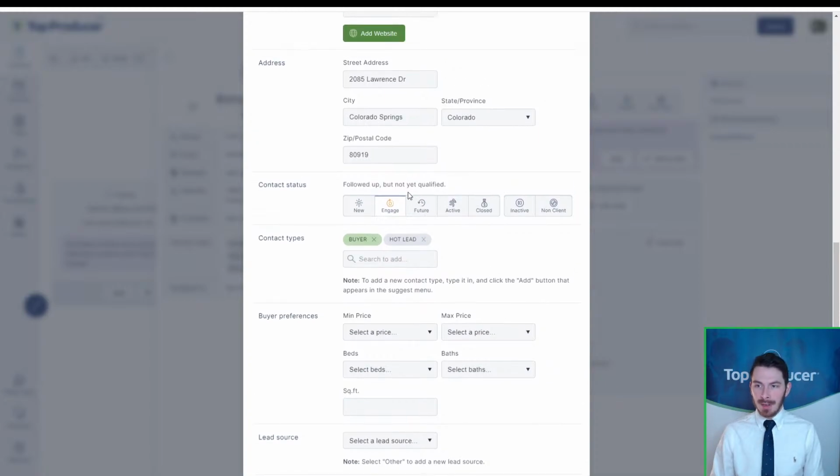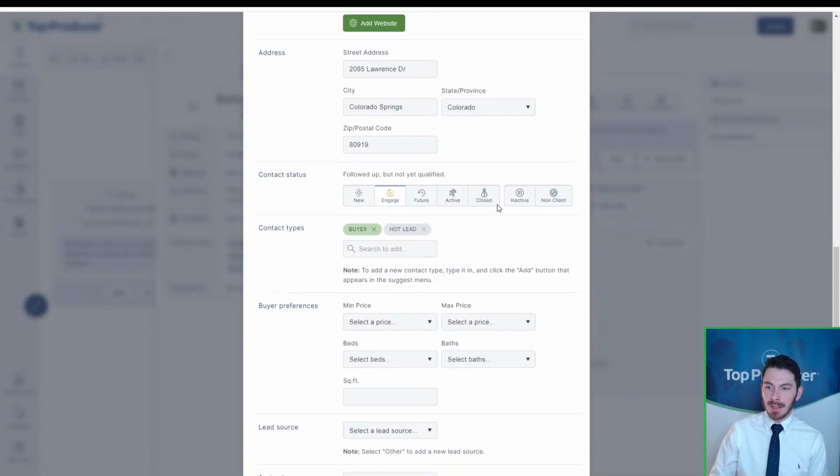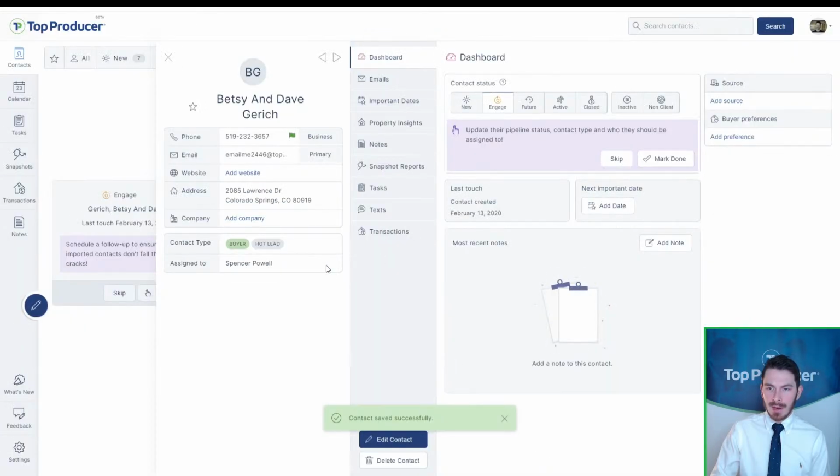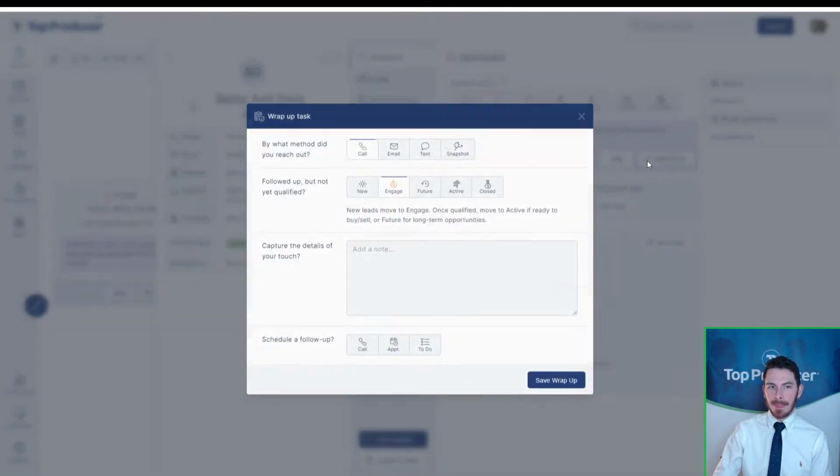So now I've updated their status to reflect where they actually are in my business. I've added the contact type buyer and hot lead to help categorize them further. This is going to help me search for them easier. It's going to help me make custom lists that I can reference, set custom follow-up timeframes for, and so on and so forth. Let's go down to the bottom, click on Save Contact. So now you'll see on the left side, contact type, buyer, hot lead. Up here, contact status, engage. So let's mark this as done in the follow-up coach.